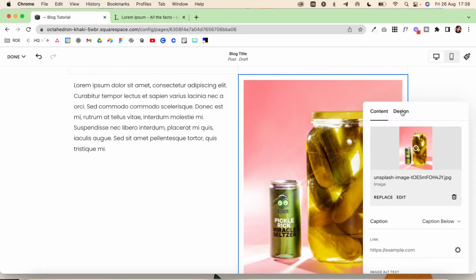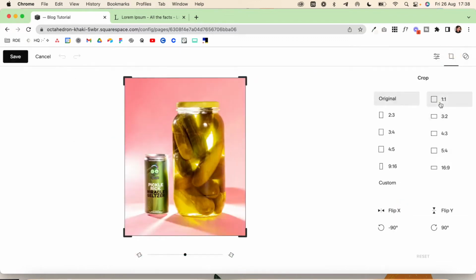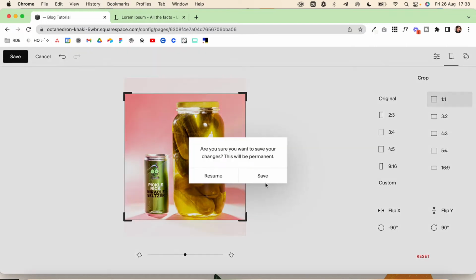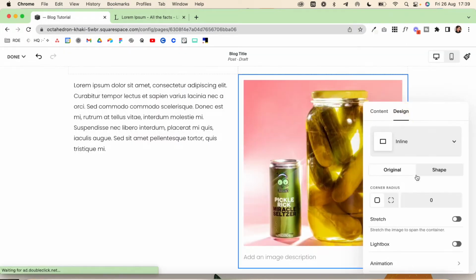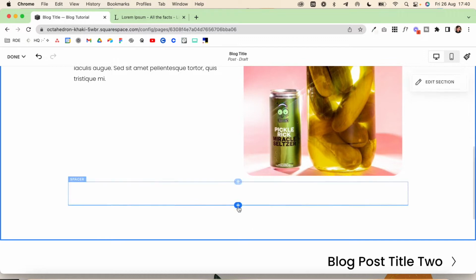And I can always adjust how this image looks by either hitting edit to crop it, click crop, and maybe I make it a square. There we go, save. I can also hit design and I could give it some rounded corners. So I'll click here and I can do either individual corners. I'm going to just do it overall. I'll put 30 in here. Now we have rounded edges. So I'm just adding another spacer underneath to bring this back to one column.